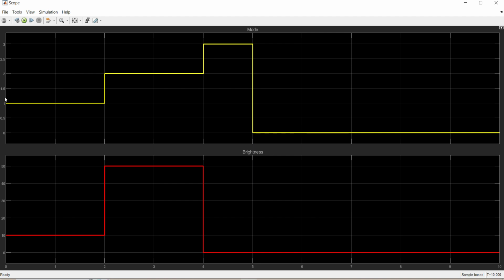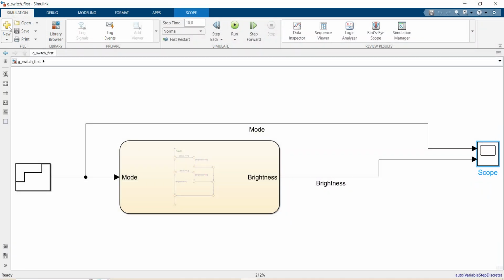When mode 1 is selected, as we can see here, our brightness is a low value, like 10. When mode 2 is selected, our brightness is medium, and you can see here the brightness is 50. Any mode other than 1 and 2 will give us brightness 0. As you can see, when mode 3 is selected, the brightness is 0, and so on. So let's make the model.